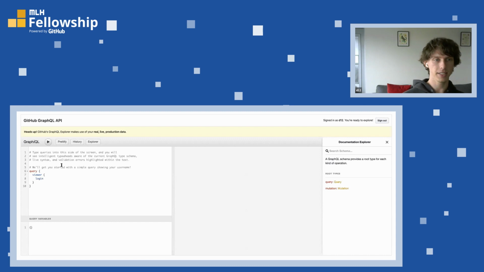This is called the GraphQL Explorer. This is on github.com, so we're querying for github.com data using the GitHub GraphQL API. On the left here is our query, and when I press play, it will run the query. Then the response will show in this little panel here. So I ran my query, and here's the response data.